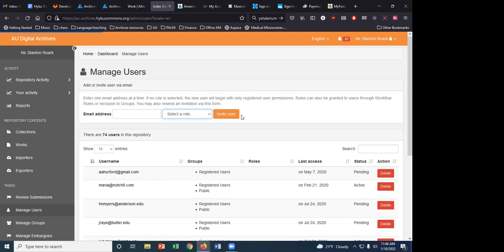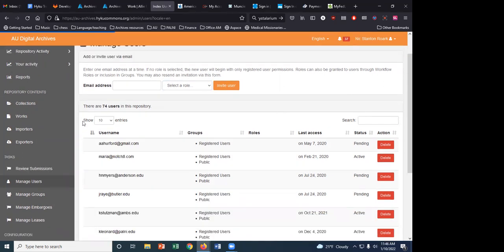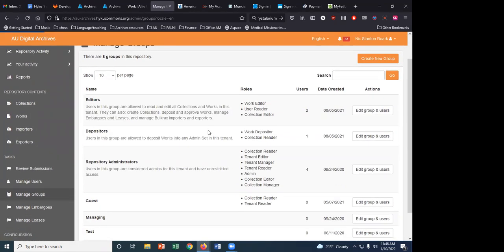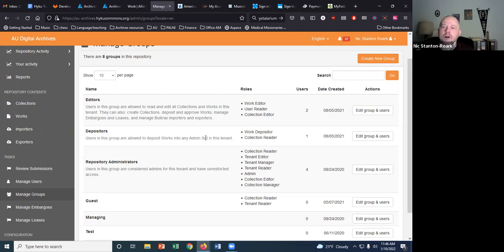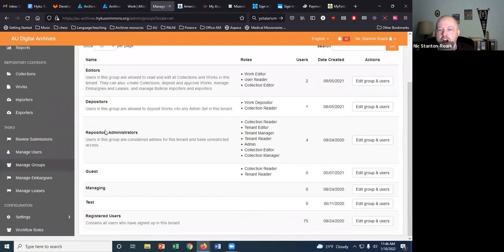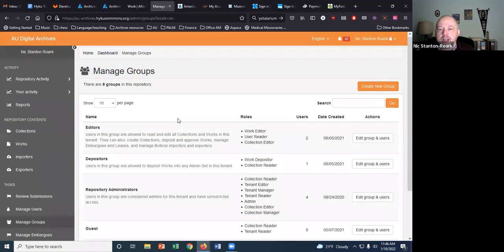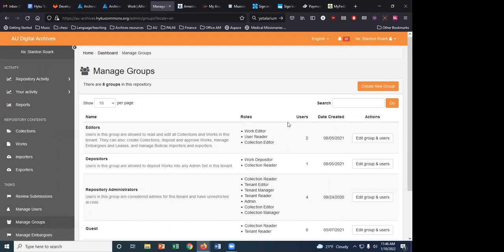So what would be the group for like a faculty member that is just going to log in and upload their own works and files? Just sort of simple like that. Yeah, depositors. And almost all of your non-admin users, I think depositors is probably the most common group that you're going to use, because that gives you the ability to deposit works and to see collections. And that's it.